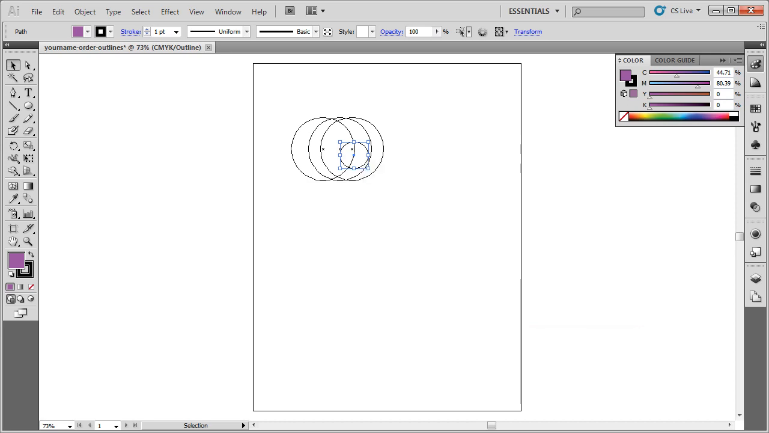Now if I want to get out of the outline mode, which you can tell you're in the outline mode by looking up at the top, it tells you right here that you're in outline. I want to switch back to preview mode, so I'm going to press Ctrl and Y again, and notice how it brings me back to the preview mode.